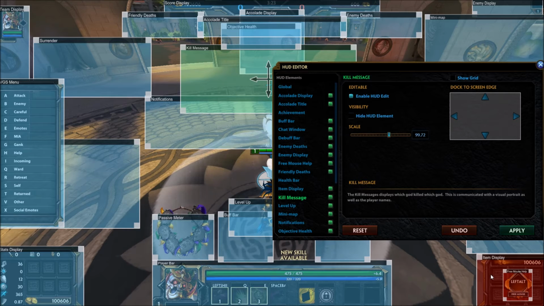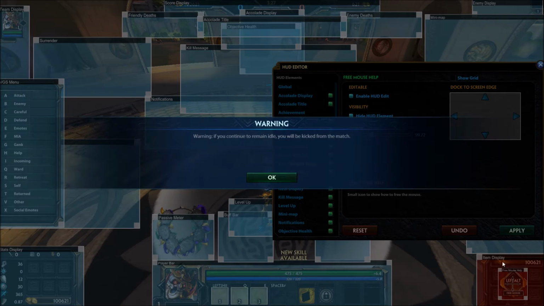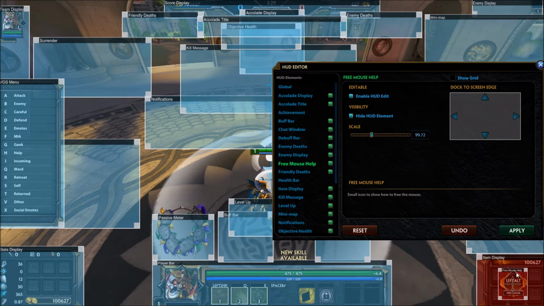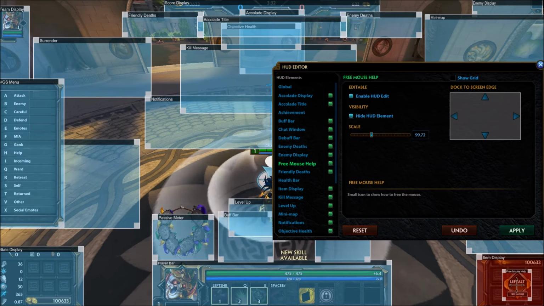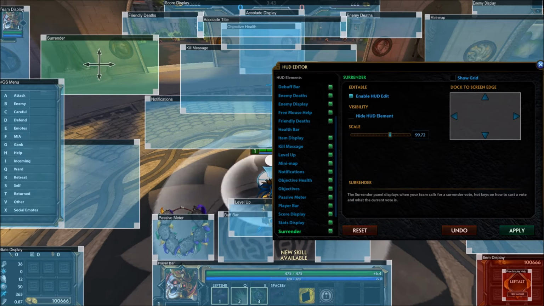The reds, you'll see the item display and the free mouse help here in the bottom. Ignore that. These probably have never seen the light of day. They're red. They don't even ever show up in my gameplay. And everything else is just something that I can edit or something that I can pull around and change.